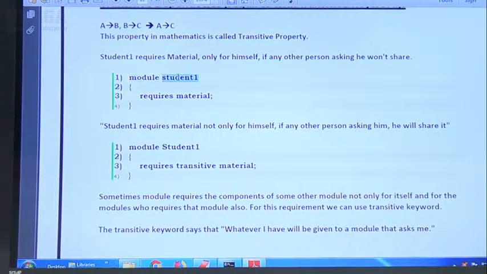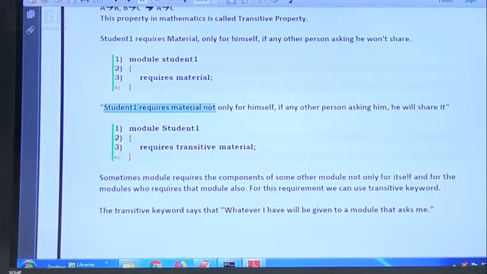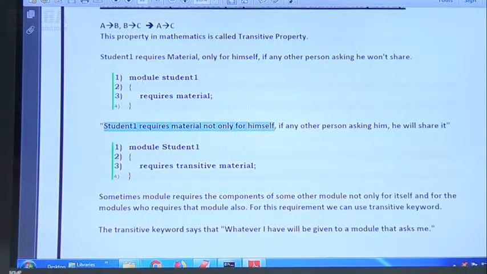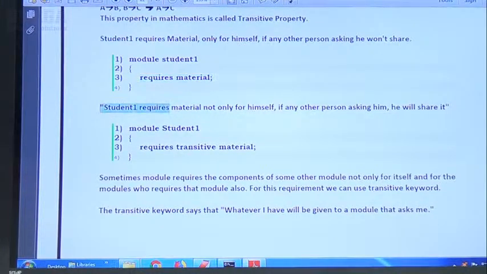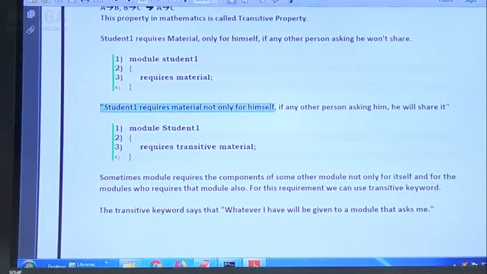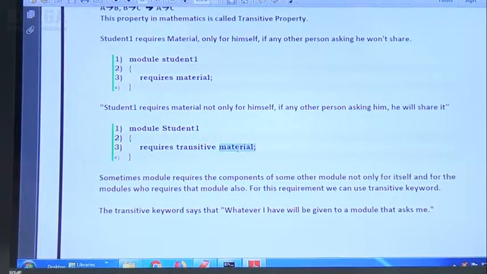Sir, module student 1 requires material. Student 1 requires material not only for himself. Here, in this case, have you observed, right? Student 1 requires material only for himself. If any other person asks, he won't share. So that's why transitive is not required. Student 1 requires material not only for himself. If any other person is asking him, he will share it. That thing is nothing but requires transitive. Clear, right? Requires transitive.